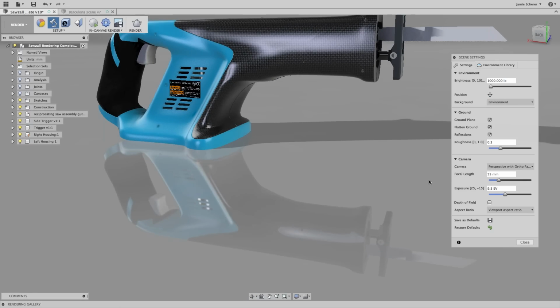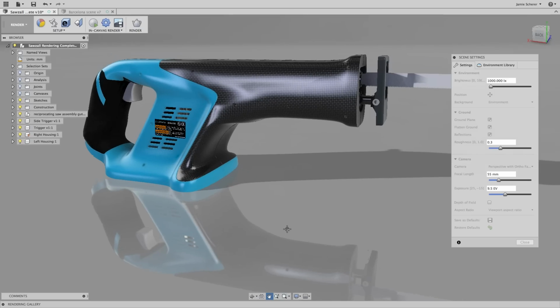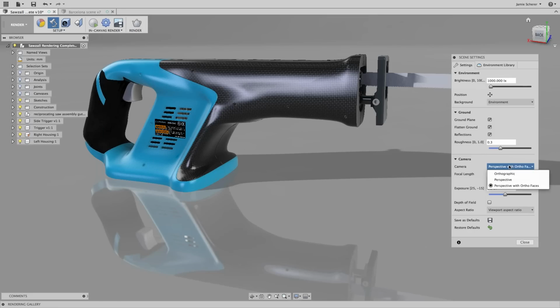So next, let's talk about the camera. Our camera settings inside of Fusion mimic traditional photography and make it really easy for us to control and adjust the individual camera settings inside of our rendering environment. So by default, first you can control the view of the camera, and these are the same 3 settings that are inside of Fusion globally.